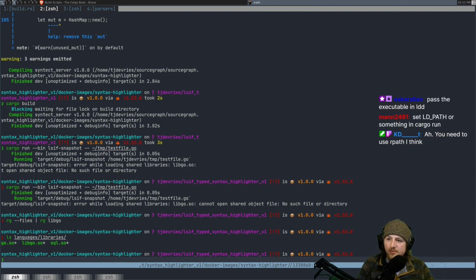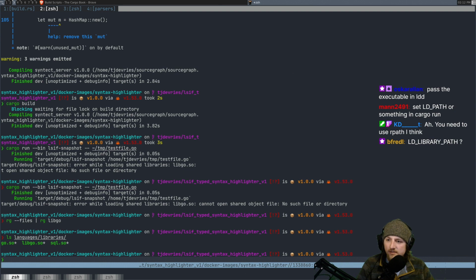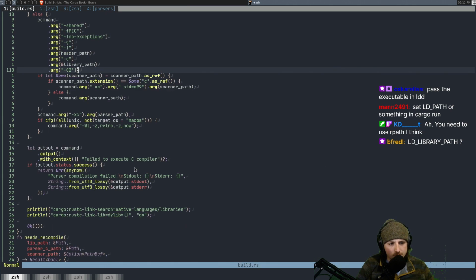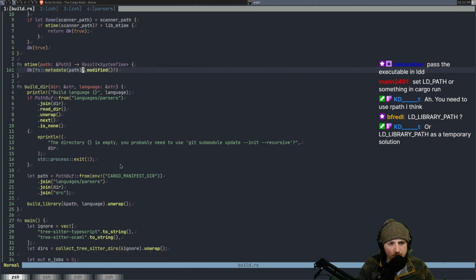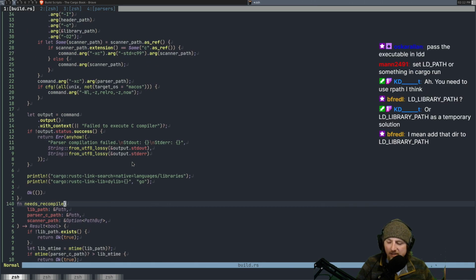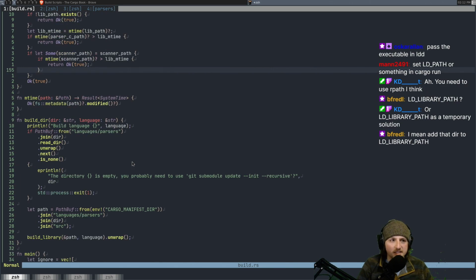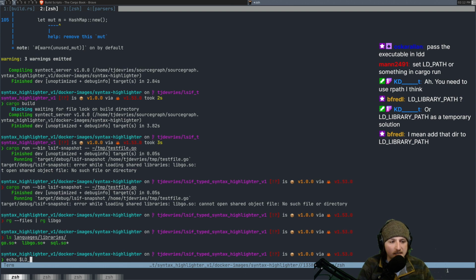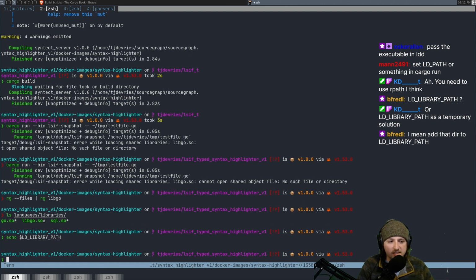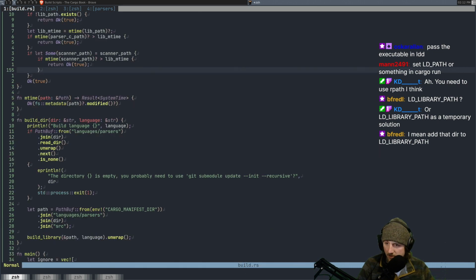Pass the executable in ldd. Set LD path or something in cargo run. LD library. You need to use rpath. Okay, well now we've got 7 different suggestions, chat. Or LD library path as a temporary solution. I mean, add that to LD library path. Echo LD library path. I don't have it set at all. Do I need to do something? Can I put it in Cargo.toml?